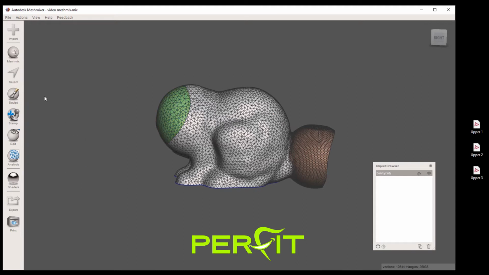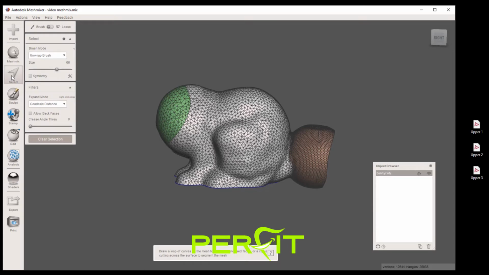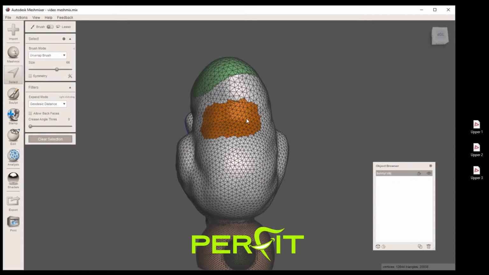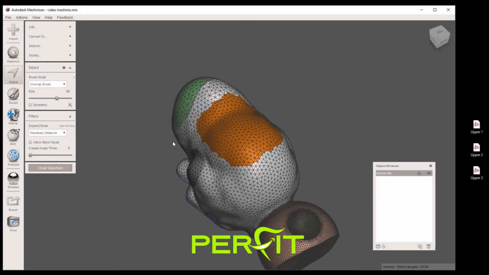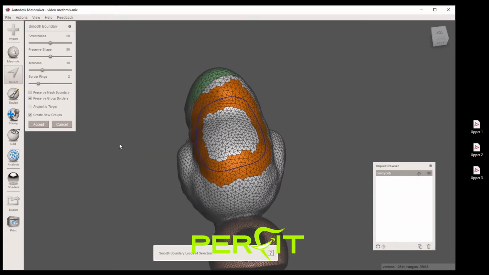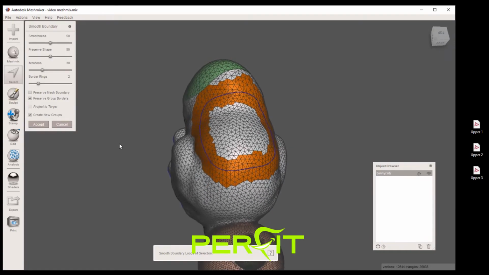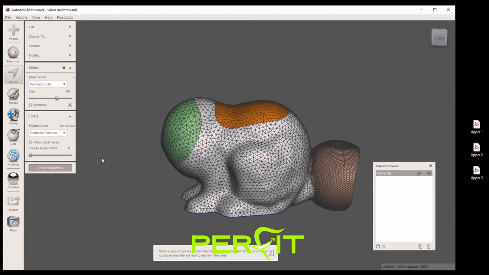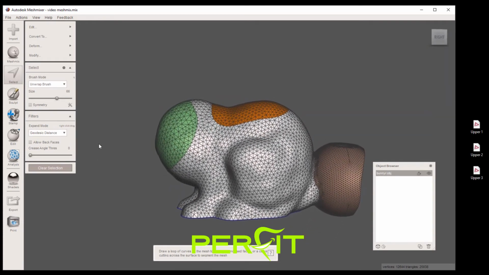I'd like to show you one more thing for the select tool. With our brush, let's paint a certain area. So I'd like to do, let's say, a saddle on the bunny's back. So I've painted this area, and like normal, we're going to go to modify, and we're going to do smooth boundary. So you can see the nice outline. I'm going to accept this. So that's going to be our little saddle that goes on the bunny back.